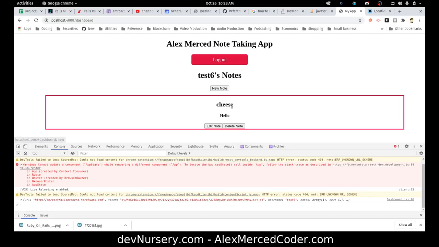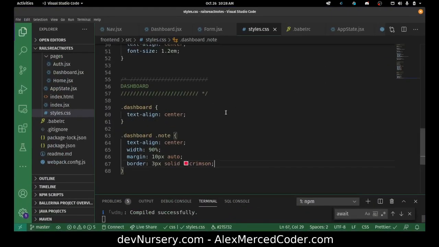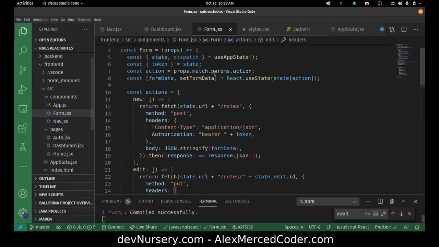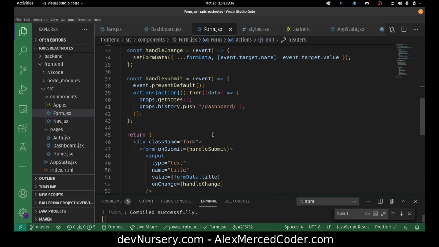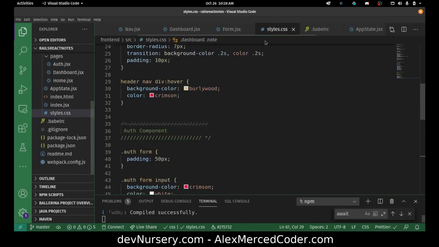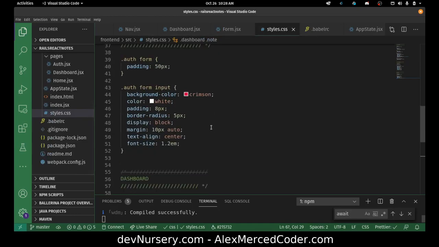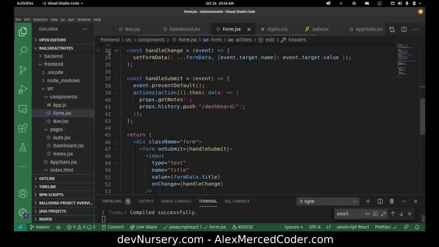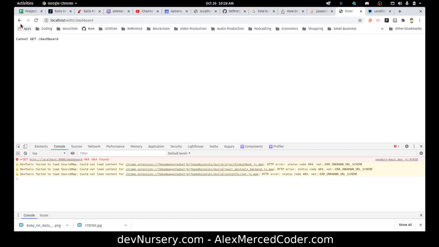And then let me make all these other buttons also apply. So let me go back to my form component and see how we rendered that. That has a class name form. So let's go back to my styles. And where did I write the form input? And then I also just say dot form input. So we'll check that's what I called it. Form, yep. So let's go back over here.